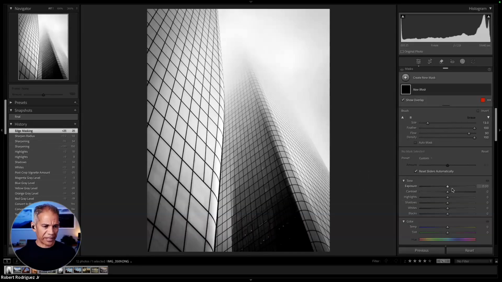And I'm going to make this -20 exposure, so just your traditional or standard burning brush. And I'm going to start with a flow of 100. So flow is the strength of the brush overall, right? And just darken this here like this.